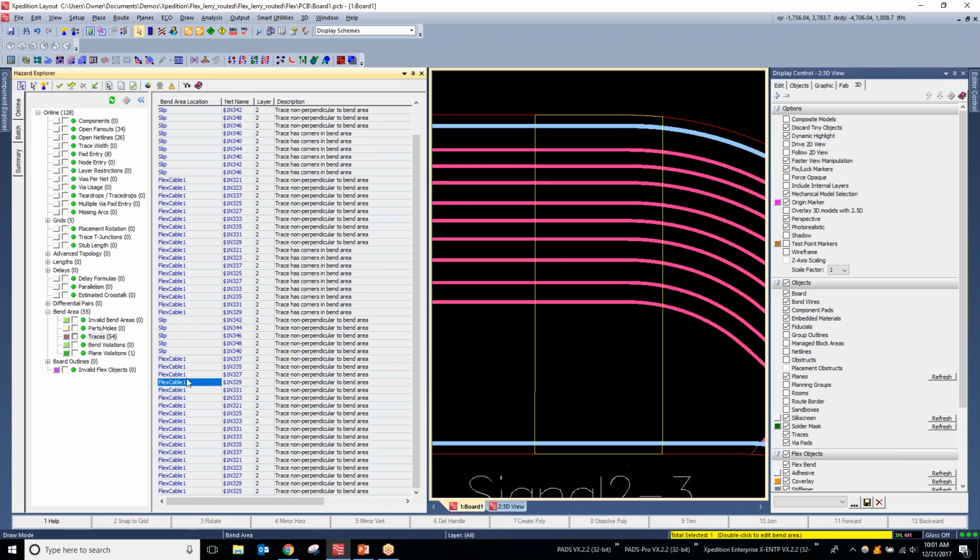And if I go ahead and select one, it will show us which trace that is in the design.